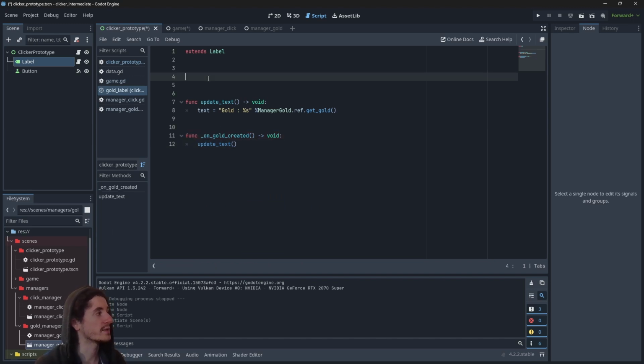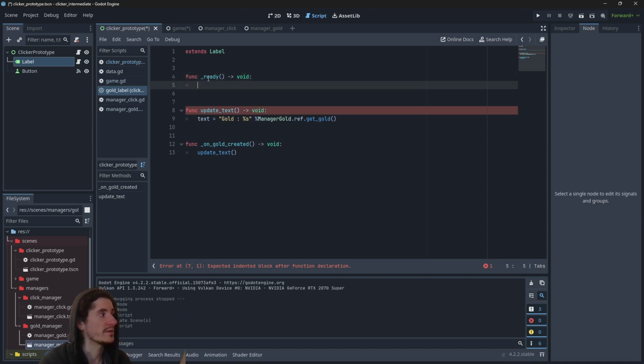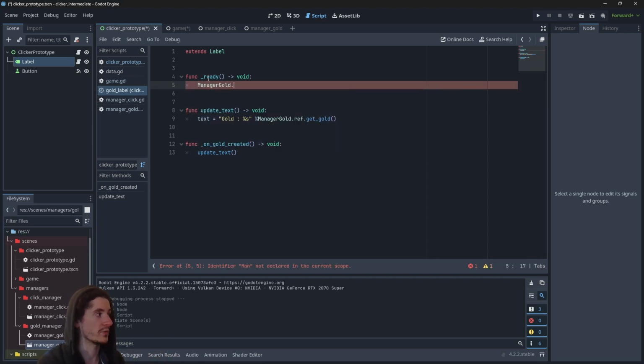The way we do this is by using the following instruction. So I'm going to put it in the ready method, so that when the label is created, we're going to say, all right, I'm going to connect to the signal, and then let's wait and see. So you need to find the signal. So to find the signal, we will use the singleton we created to have this gold created signal here.